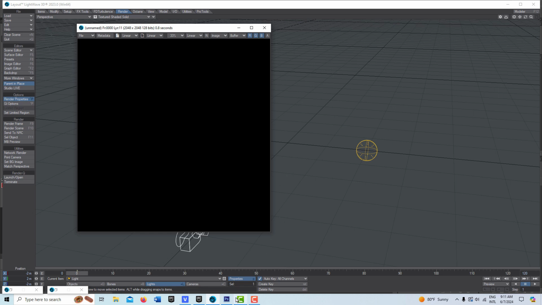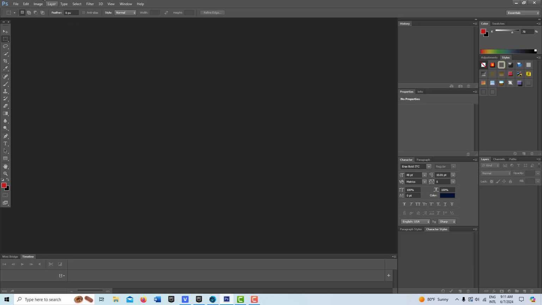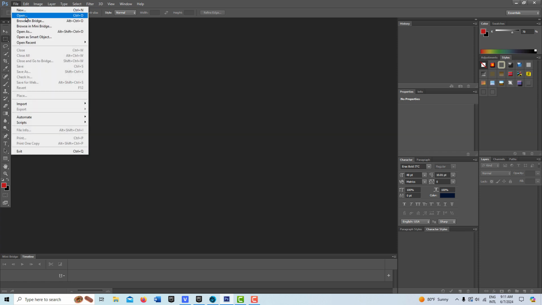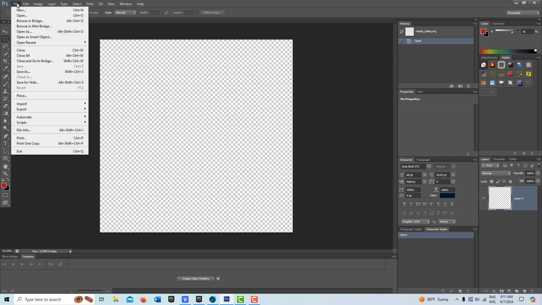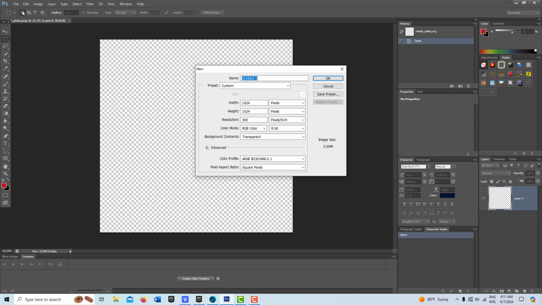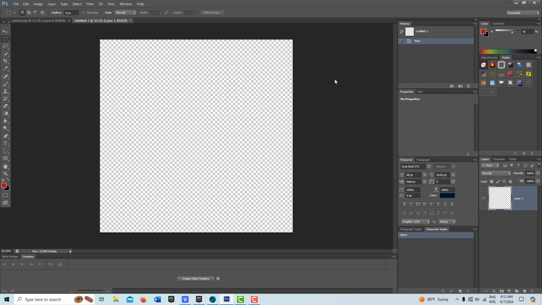Now I'm going to jump into Photoshop right here and open that file, and there it is. You'll see it's a PNG and it's completely transparent, and this is the same as I would have constructed it if I had done it in Photoshop. If I come up here and go to File, New, and let's say I go 2048 by 2048, and I set the background content to transparent, and I go OK, you'll see it creates the same exact thing.